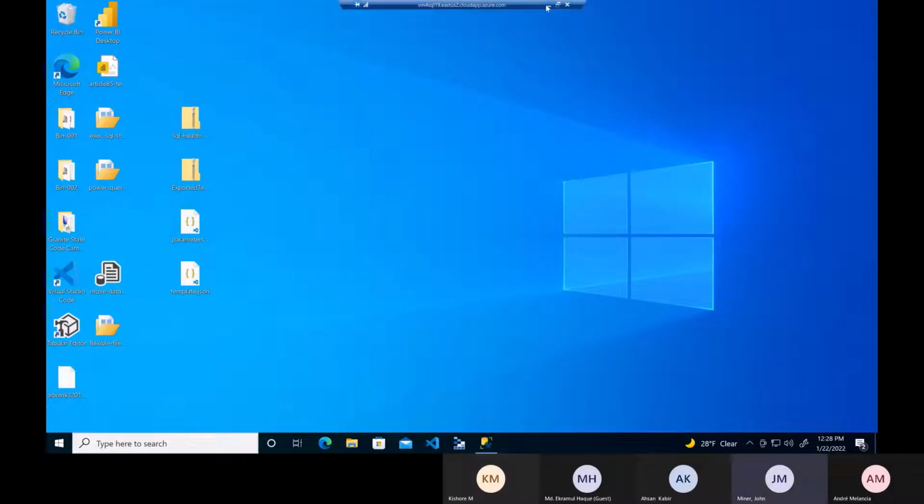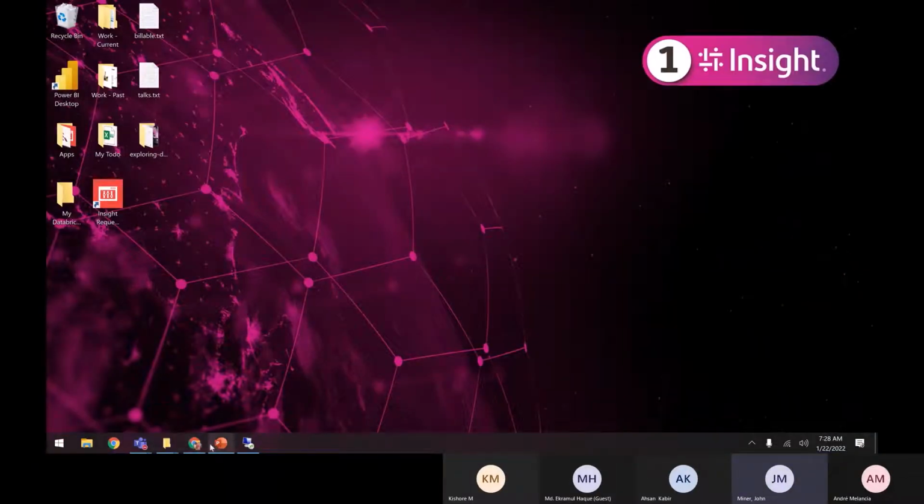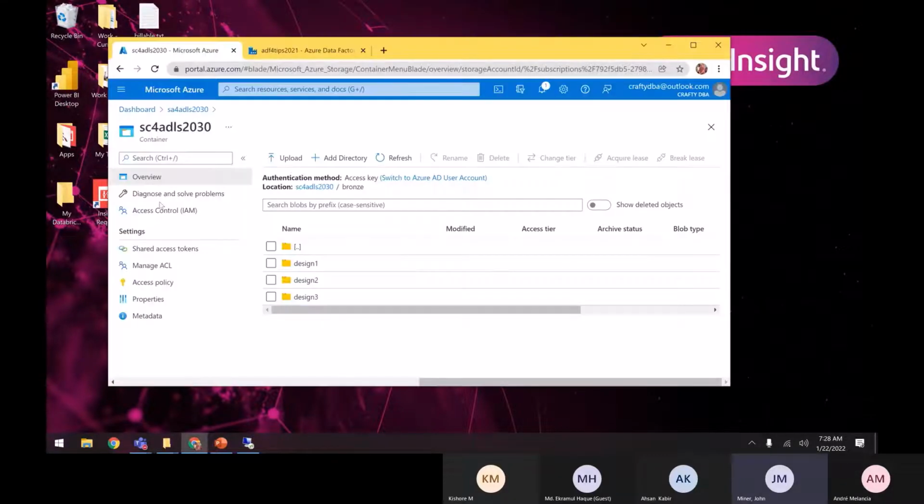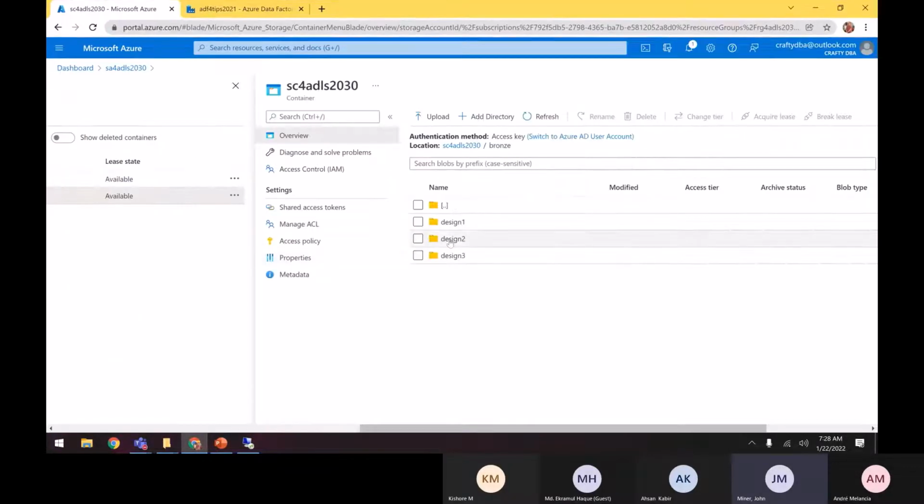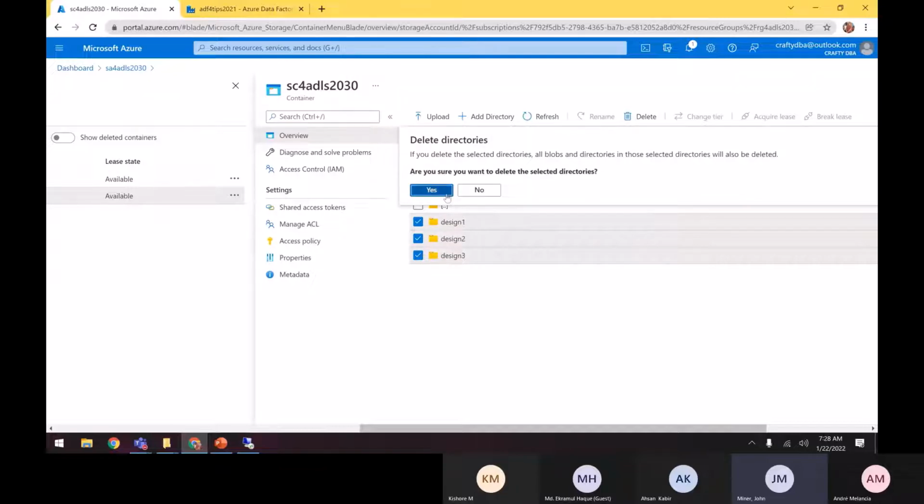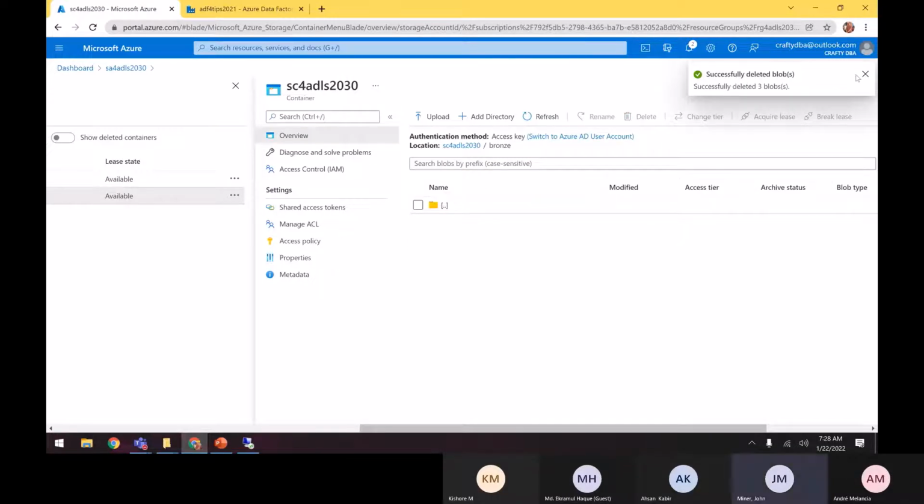Now we're going to minimize this, and we're going to go to the cloud. And we're going to delete some directories. So these are the directories that we're going to create, and they're in a container. It's a bronze zone. Delete, yes. Okay, so now we have a clear data lake.